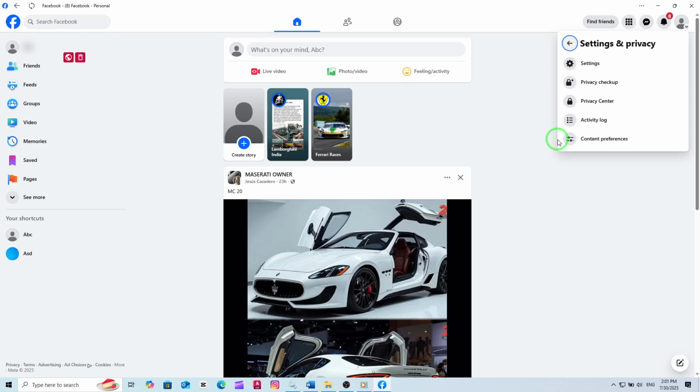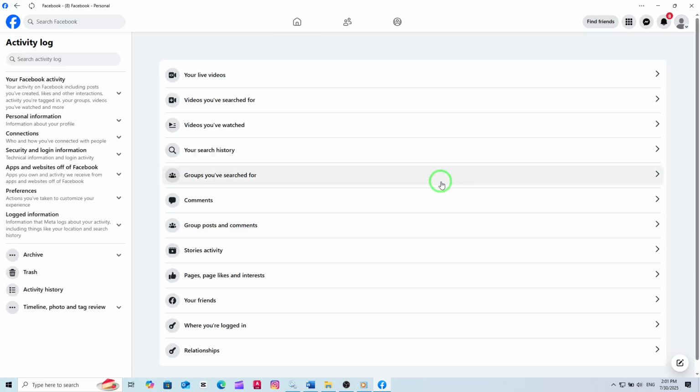With the Settings page now in front of you, look along the menu options for something called Activity Log. Click on it. The Activity Log keeps a detailed record of all the interactions and changes made on your account, but we're focusing on your login history right now. Inside the Activity Log, you'll find an option called Where You're Logged In.